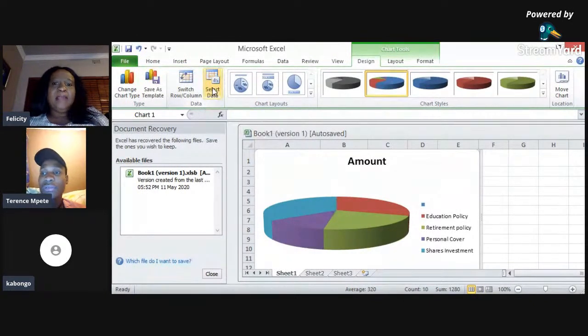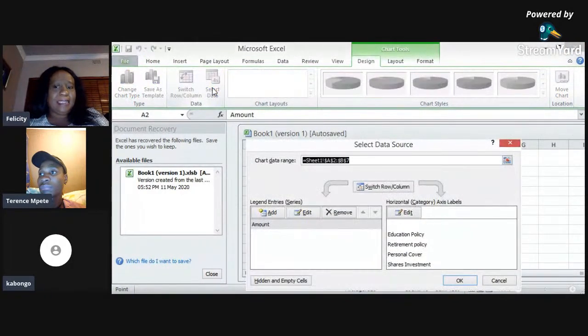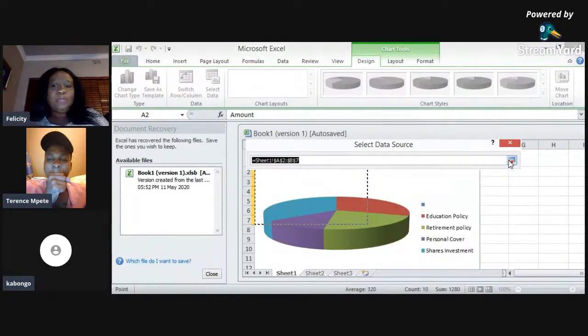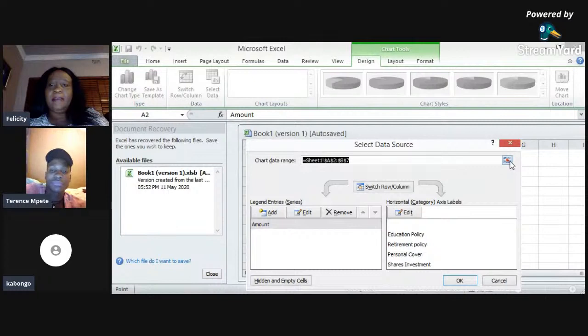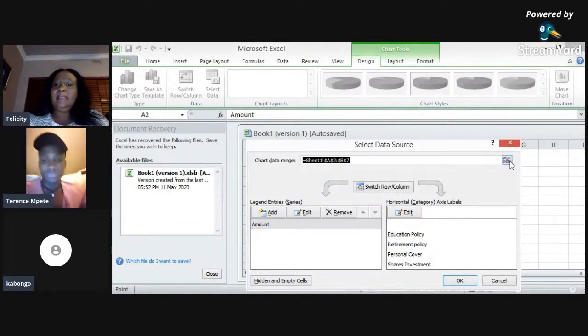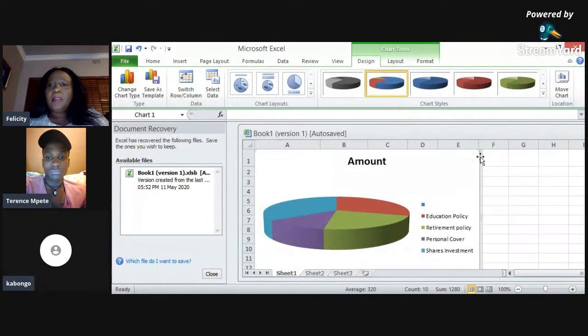Now if we inserted a chart and we never selected the data correctly, we have an option to go here and select the data again. Let's assume that the data maybe was not the one. We would come here. But then we need to see behind that. Let me cancel this.